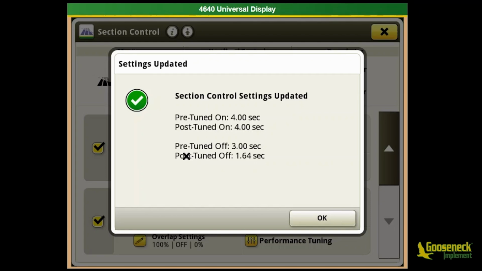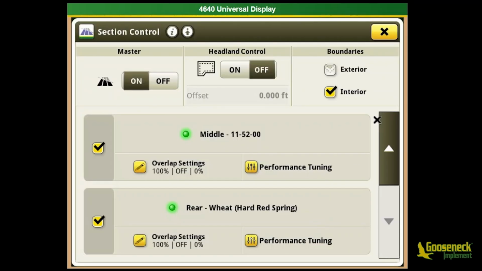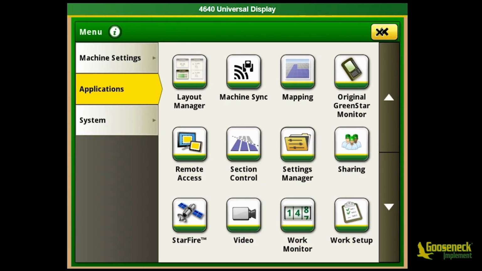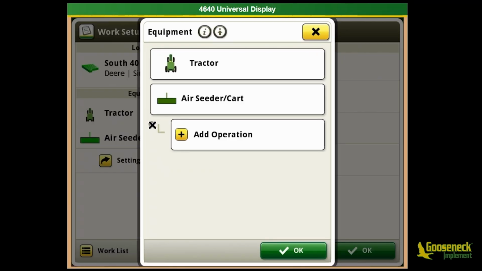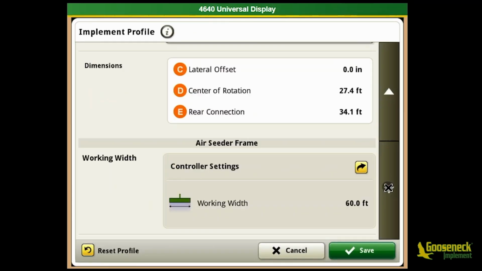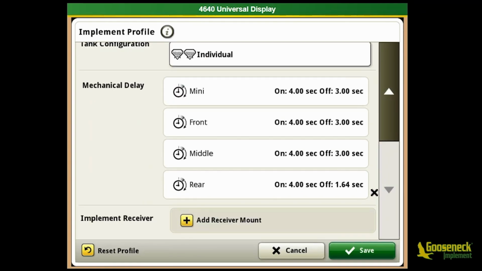Down here you can see the pre-tuned off was 3 seconds. The post-tuned off is going to adjust to 1.64 seconds. Now these times are the mechanical delay times located within the equipment profile or the implement setup. Once that's closed out, if I go back into my equipment, you can see that the mechanical delay for the rear tank was adjusting according to the performance tuning.